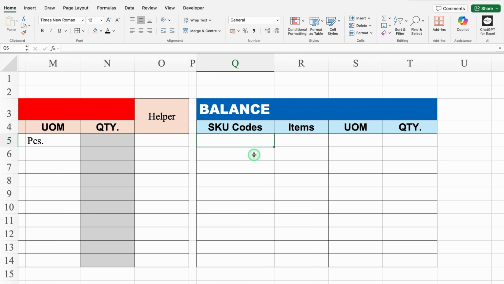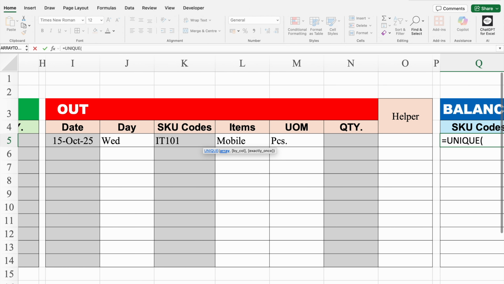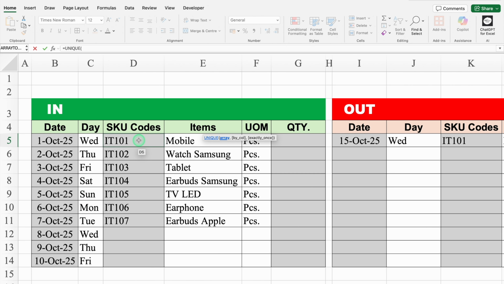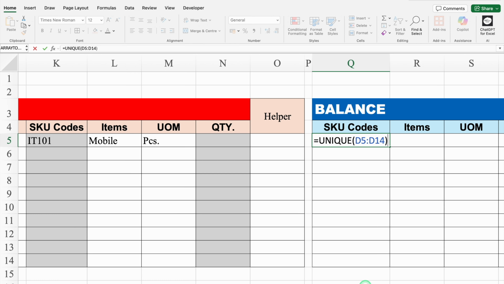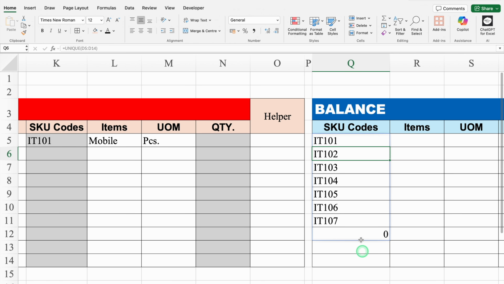This will be fully formulated. Formula will be =UNIQUE( bracket open. Array. We'll come to left and we'll select all the SKU codes of in. Let's come to right hand side. We'll close the bracket and we'll hit enter. And we got all the SKU codes over here.